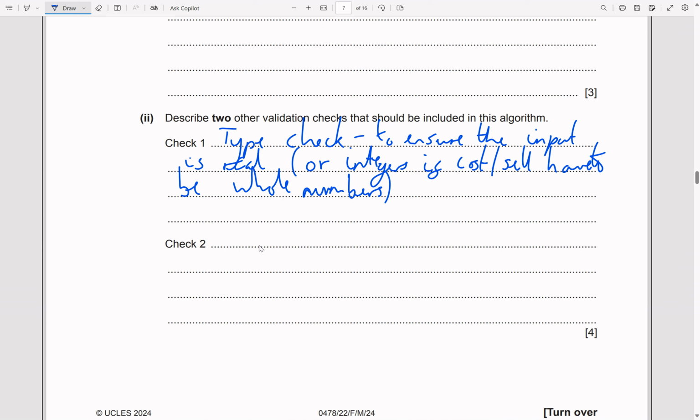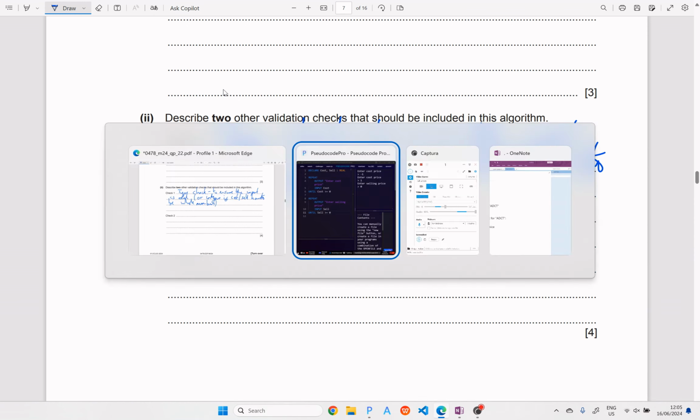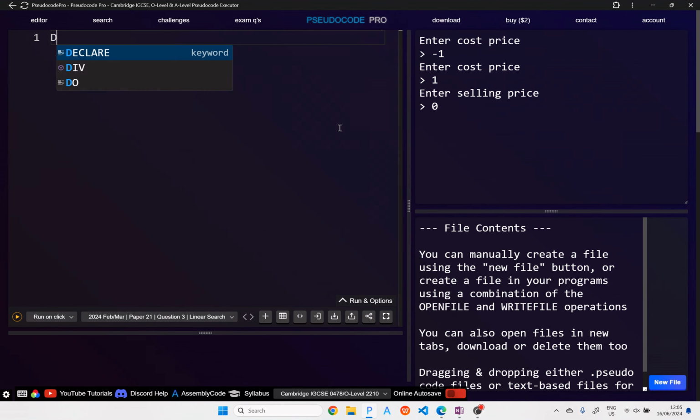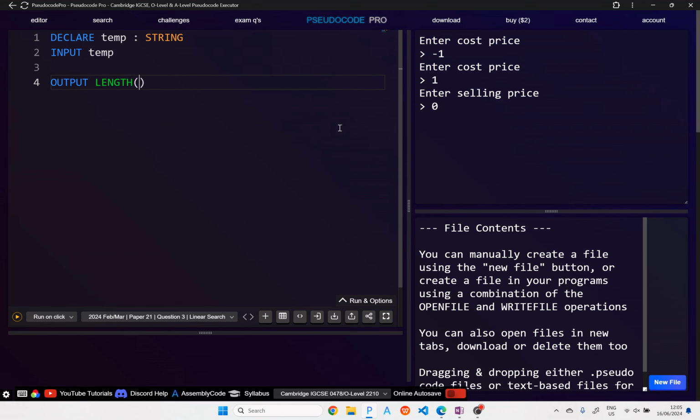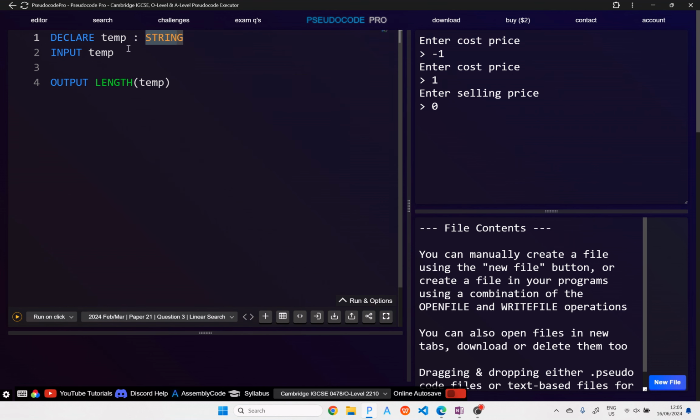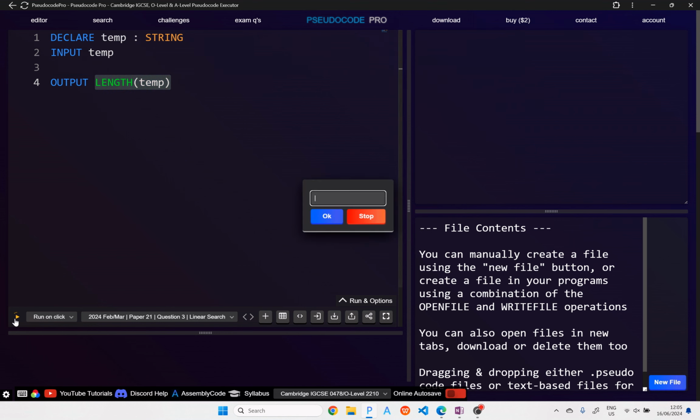So for example, let's say if you declare, I don't know, maybe temp. Well, let's just do this right on the Pseudocode website. So let's go declare, we'll just call it temp, and we'll say this is a string. Then let's go input, and let's just input into temp, and then maybe let's go output, and we'll just go length of temp. So here, because we've said this is a string, then whatever we enter is also going to be considered a string. That's why we can use this length here, and it's going to work.